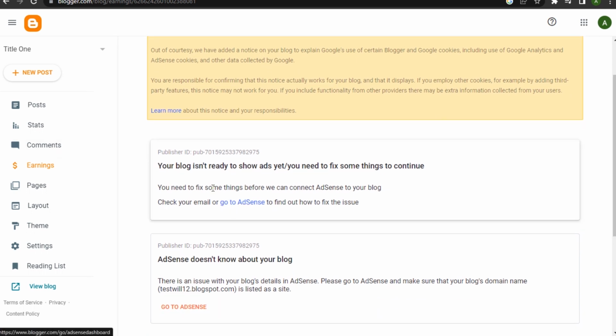Once you are done, simply click on connect AdSense, and after that simply connect your AdSense to blogger.com. Once you have added your AdSense, the ads will start posting on your website. So that's how basically you can monetize Google Sites using Google AdSense.